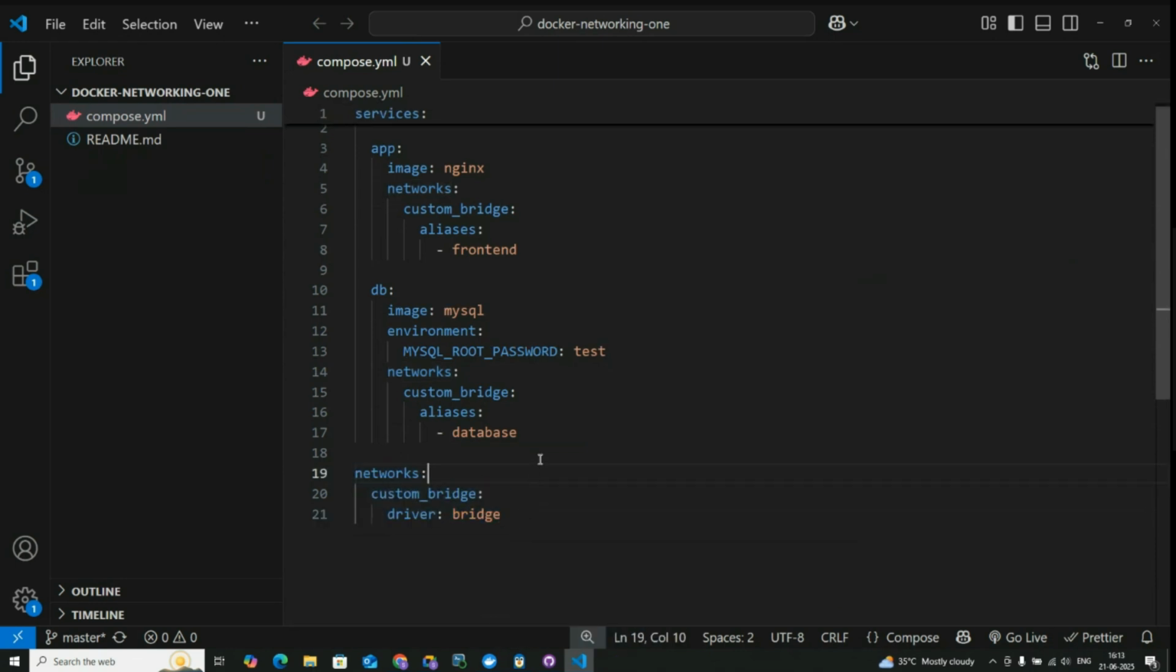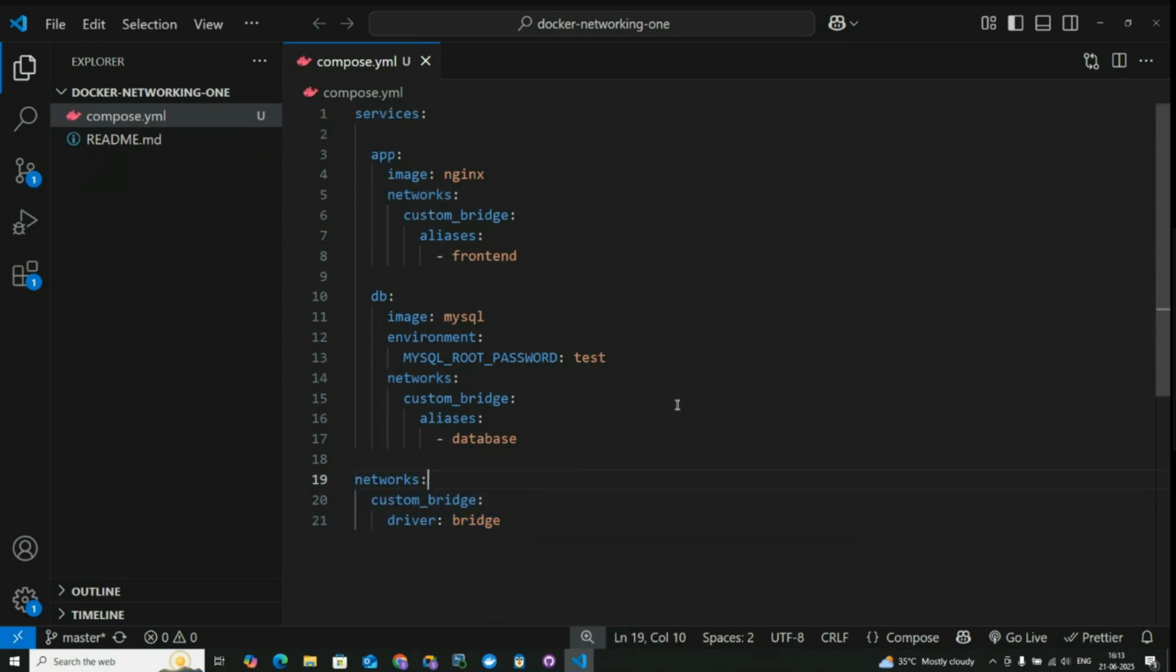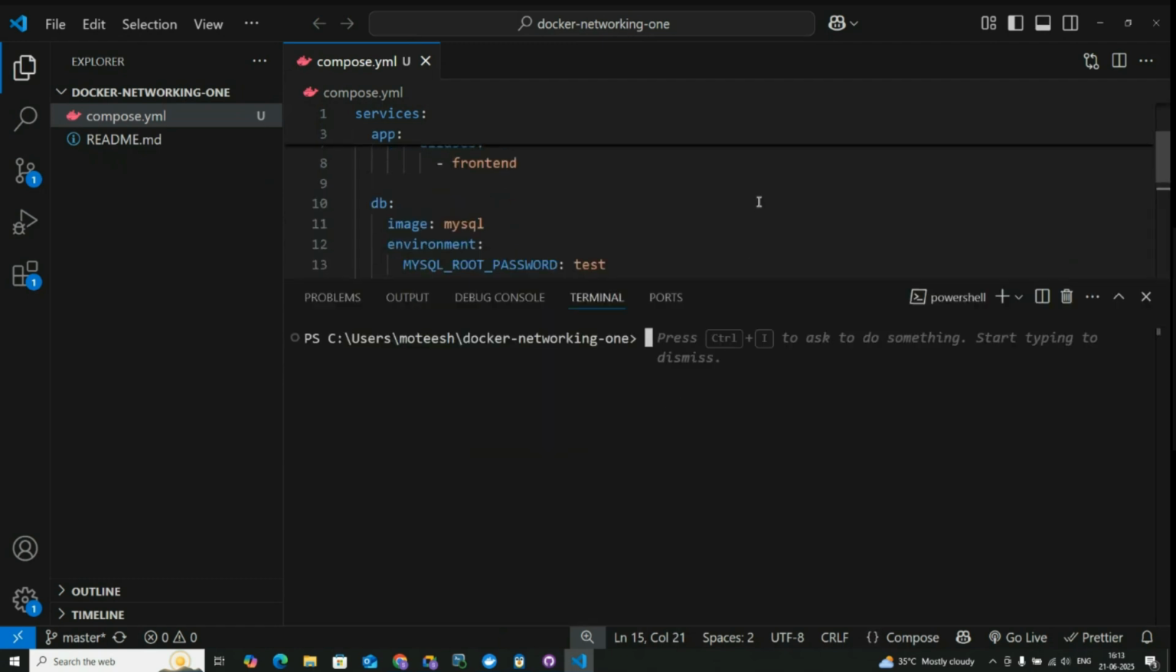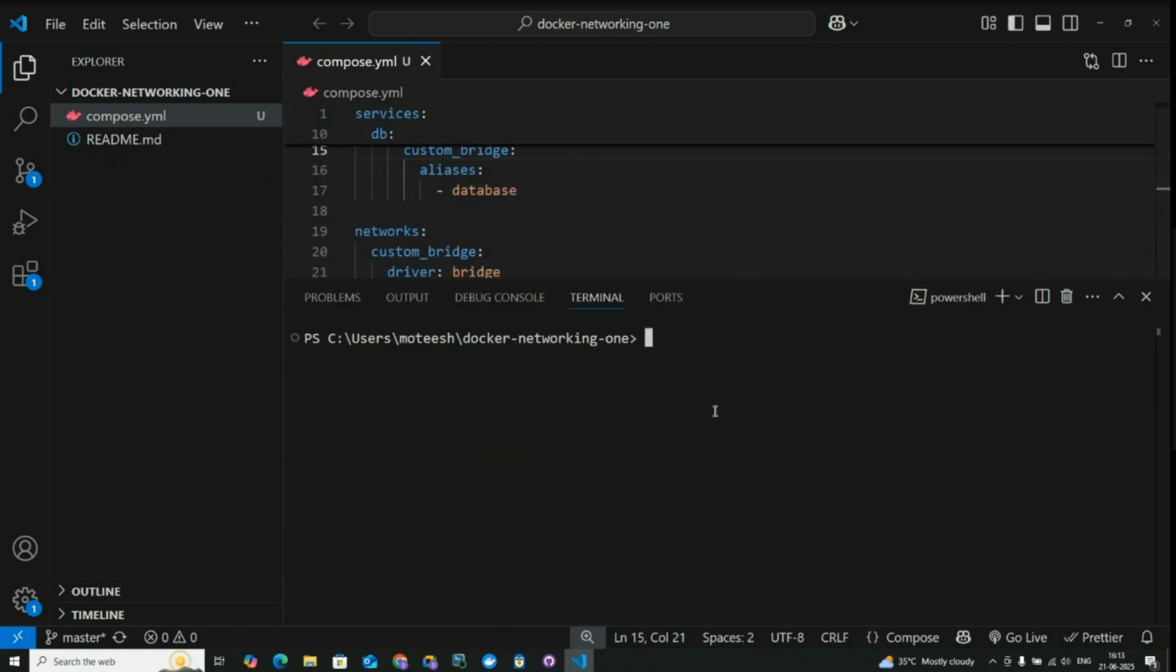Both containers are using the custom bridge network, and I've set the alias for the app service to frontend and the DB service to database. Now we can open a terminal in VS Code and run one command, docker compose up with the -d flag to run it in detached mode.